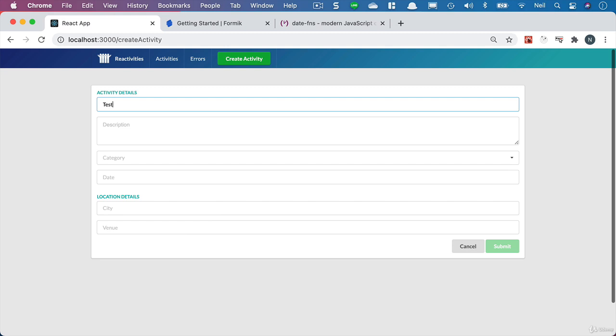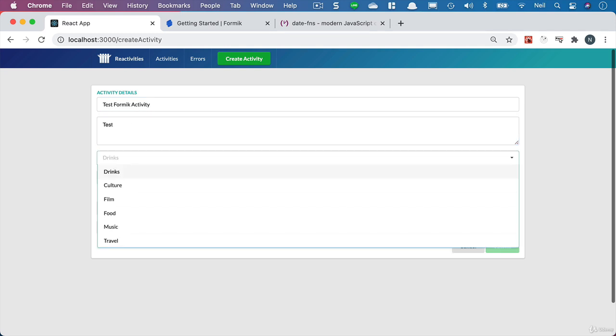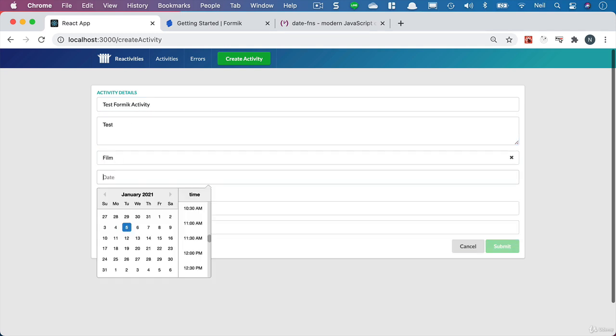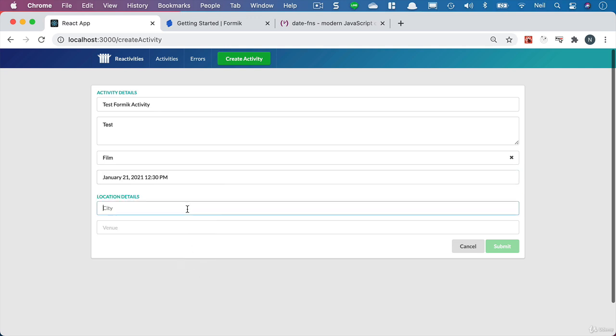And if I take a look at creating an activity, we can see the submit button is disabled. And if I just say test Formik activity as the title, and just say test, and then pick a category, and then pick a date, and say 21st and 12:30 p.m., and we'll just say test, and test as location and venue, then the submit button becomes available. If I remove any of these, then it becomes unavailable until I add it back in.